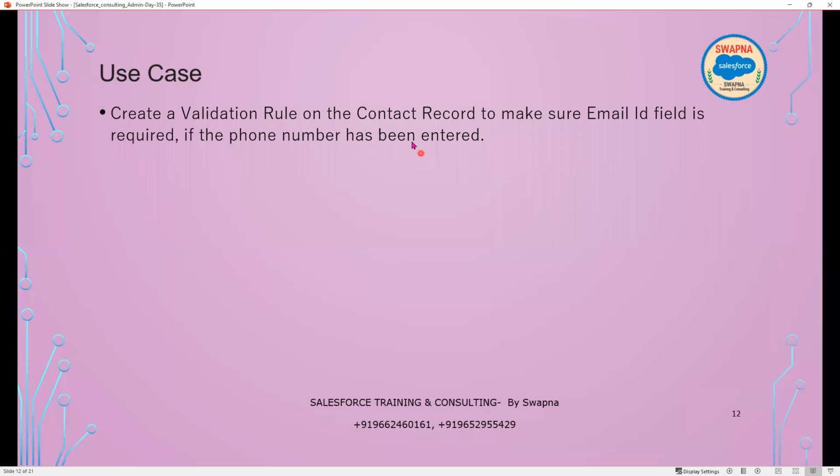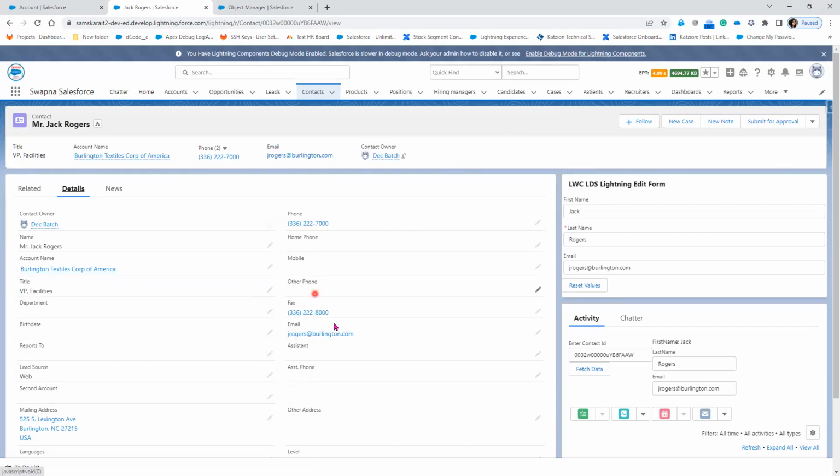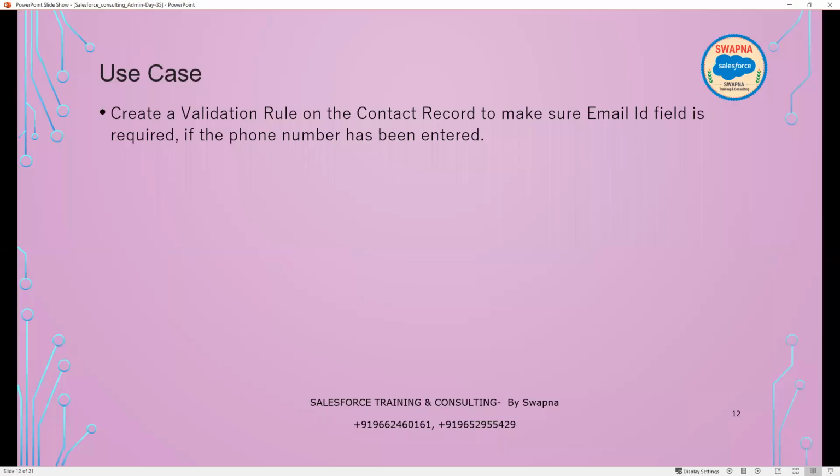So that is the use case. On the contact record, make sure the email ID field is required if the phone number has been entered by the user. If the user is entering the phone number and they are not entering the email ID, make the email ID mandatory. Now in this case, I have two fields, phone number and email. These are the two fields on the contact.